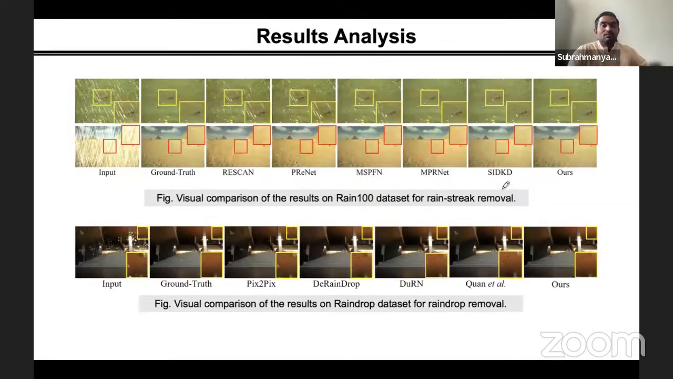So if I apply this to real-world analysis, from a results point of view, this is a rainy image, these two, and then these are our corresponding results. The visual comparison of results on the Rain100 data set for rain streak removal. And similarly, this is the visual comparison of the results on the raindrop data set for raindrop removal. So raindrop is different and rain is different.